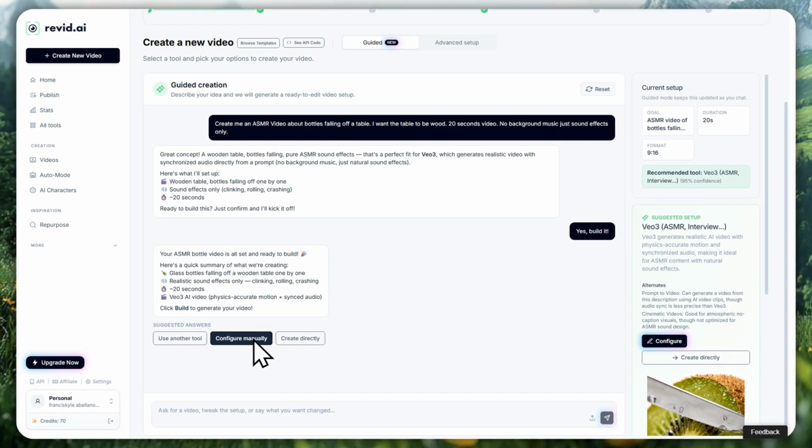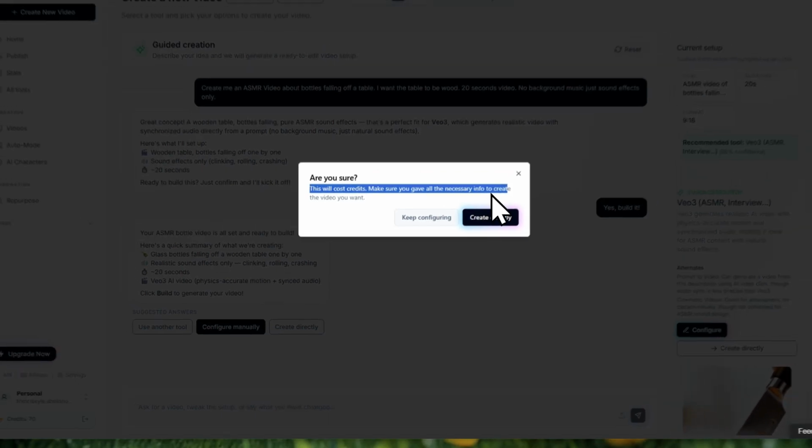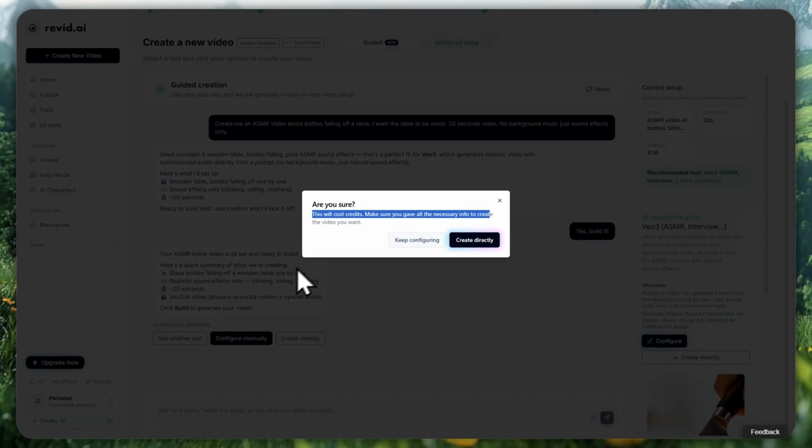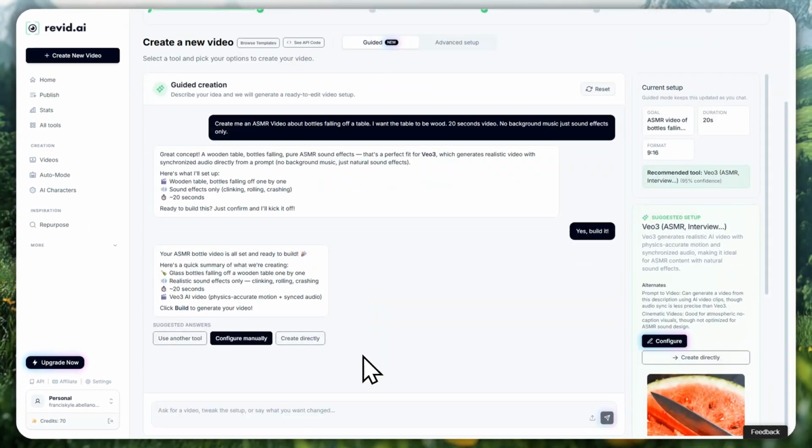So now you can just click here on create directly, and it will now generate the video. And as you can see, it says this will cost credits. Make sure you gave all the necessary info to create the video that you want so that you don't waste your credits, and you click on create directly, and it will now start creating the video. So that's basically how you can do the guided mode.